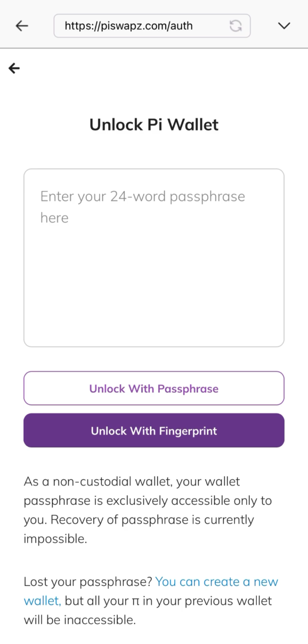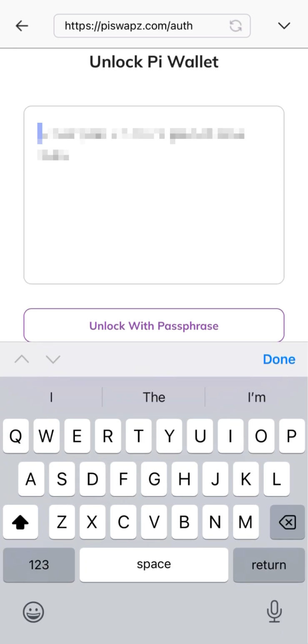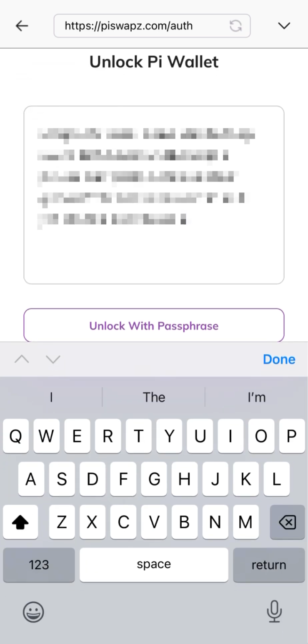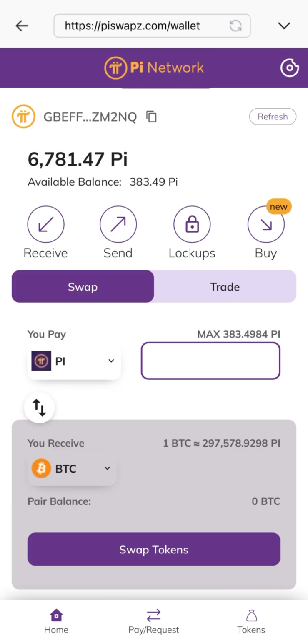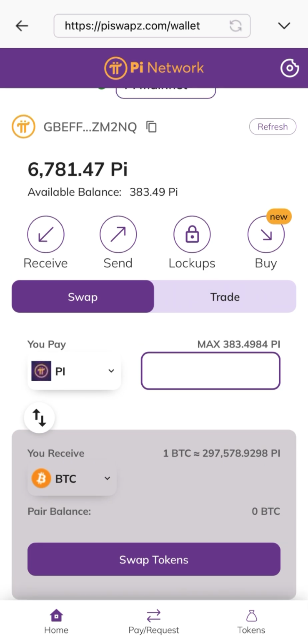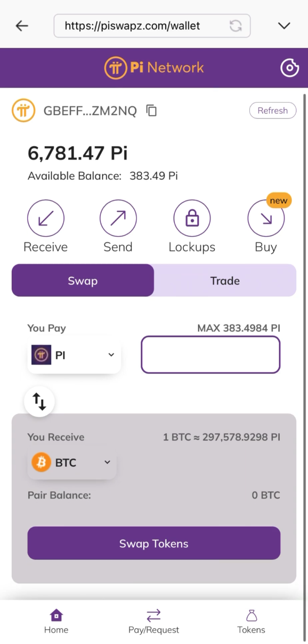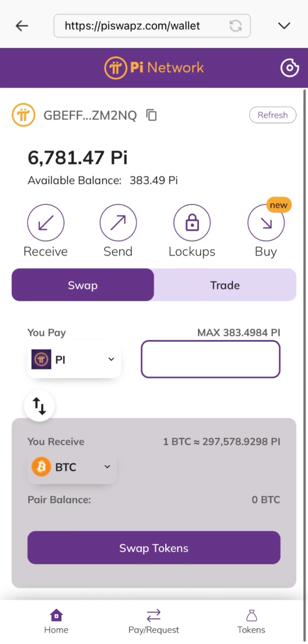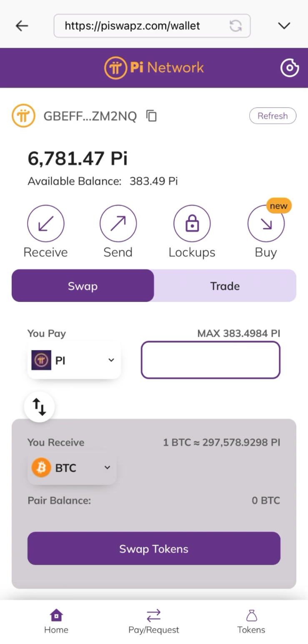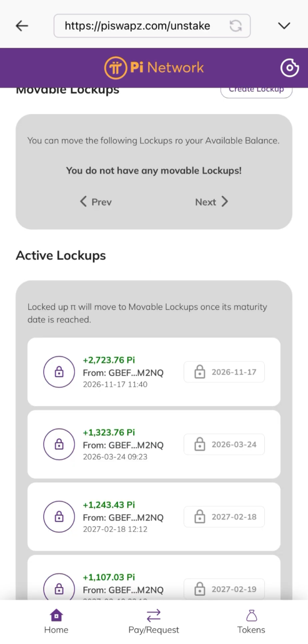Now, this is going to require you to authenticate your wallet. Authenticate your wallet. Once this wallet is authenticated, just give it a few seconds. And once your wallet is authenticated, now I'm inside of my wallet, and as you can see, I have a balance of 6,781.47 Pi and an available balance of 383.49 Pi. Now I have a few locked up Pi.